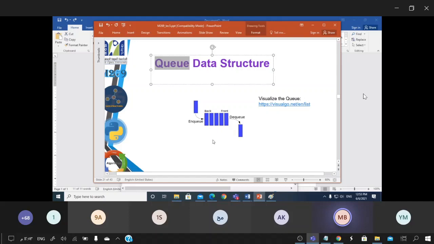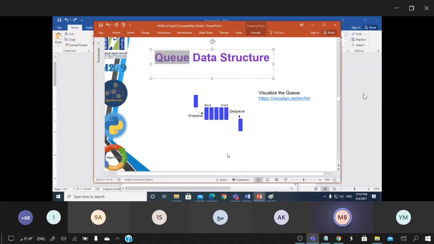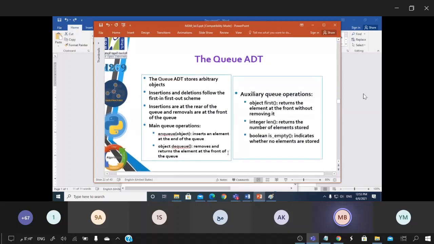We use DQ for removing, for deleting, and NQ for adding. So you will add from the end. In a queue you always add from the end. And when you remove, or DQ, you remove from the front. That is the only difference between the two. Other than that, it's almost the same. Insertion and deletion are very important. First in, first out.